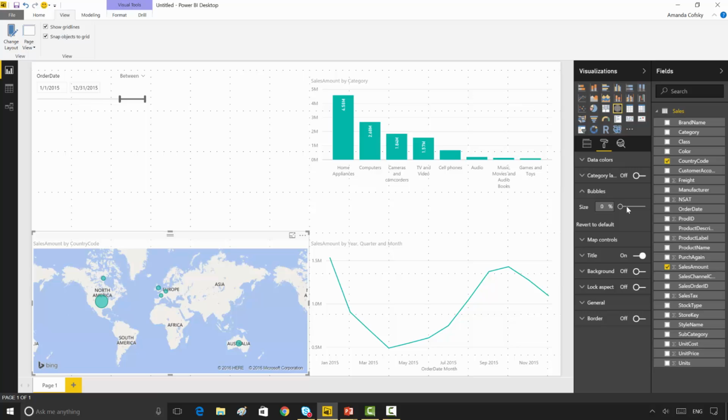And of course I can control these to whatever looks best with my report. I think somewhere around the 26 mark is quite nice. The 30s and 40s seem a little bit big, so I can go down to around 26, 25. And that just makes all the bubbles a little bit bigger and easier to see on my report.